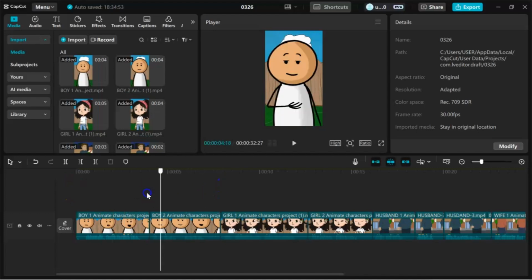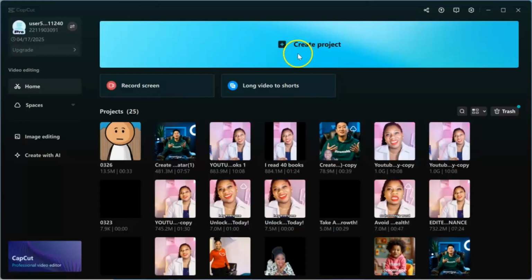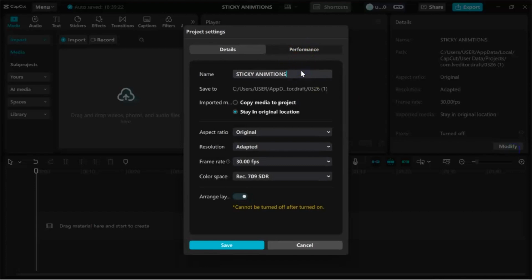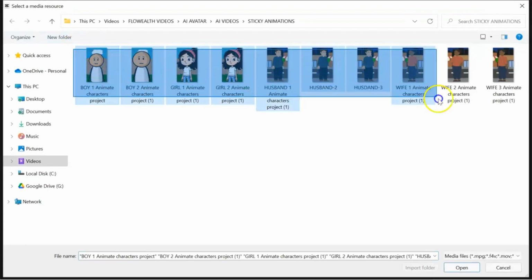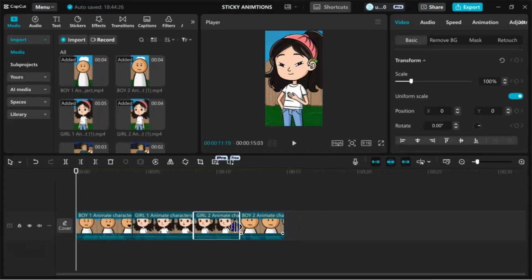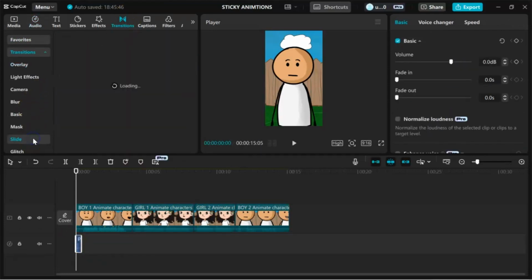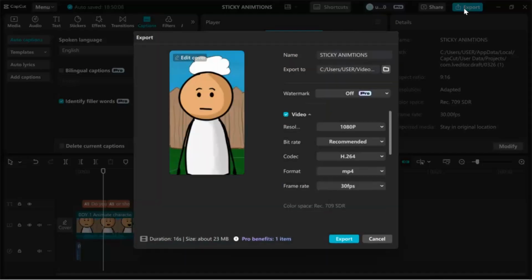Now that we have our animated clips, we need to edit them together to look good. For this, you can use CapCut or any other video editor. To begin, click on Create Project, click on Modify to rename your project and change the aspect ratio to 9:16. Once you've done that, import all your animated videos and drag it to your timeline. Arrange them in the correct order based on the script. Add funny sound effects, use smooth transitions to make the video engaging. You could also add captions for better accessibility. Once done, export your video, and that's how you create sticky animations.